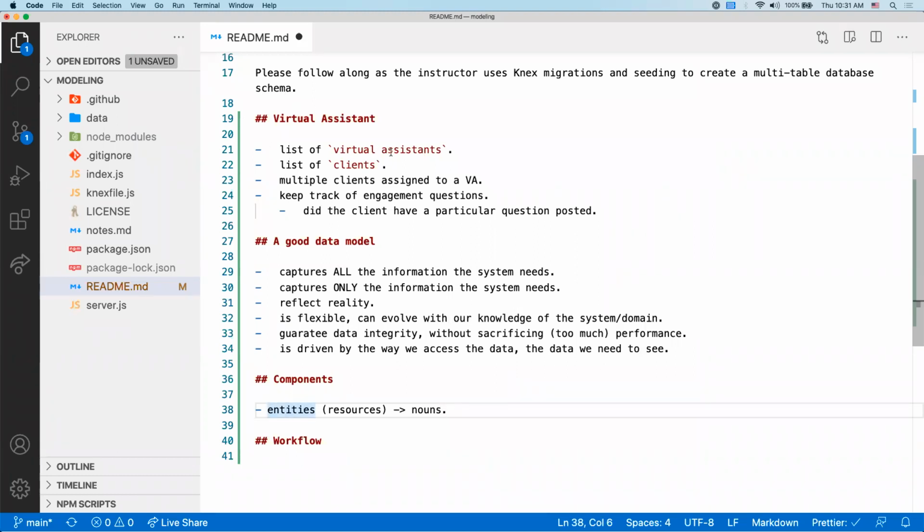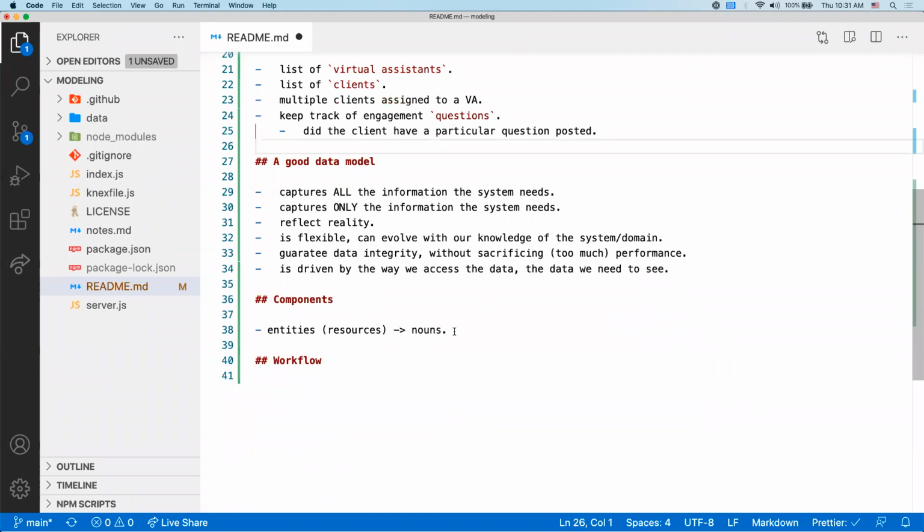So a virtual assistant, a client, a question. Okay. All of those are nouns that I could see right there. Those are going to be resources probably on our RESTful API, but also they're going to be entities in our database. They map really nicely to something inside of the database. They map to tables most of the time. Not exactly, but most of the time.